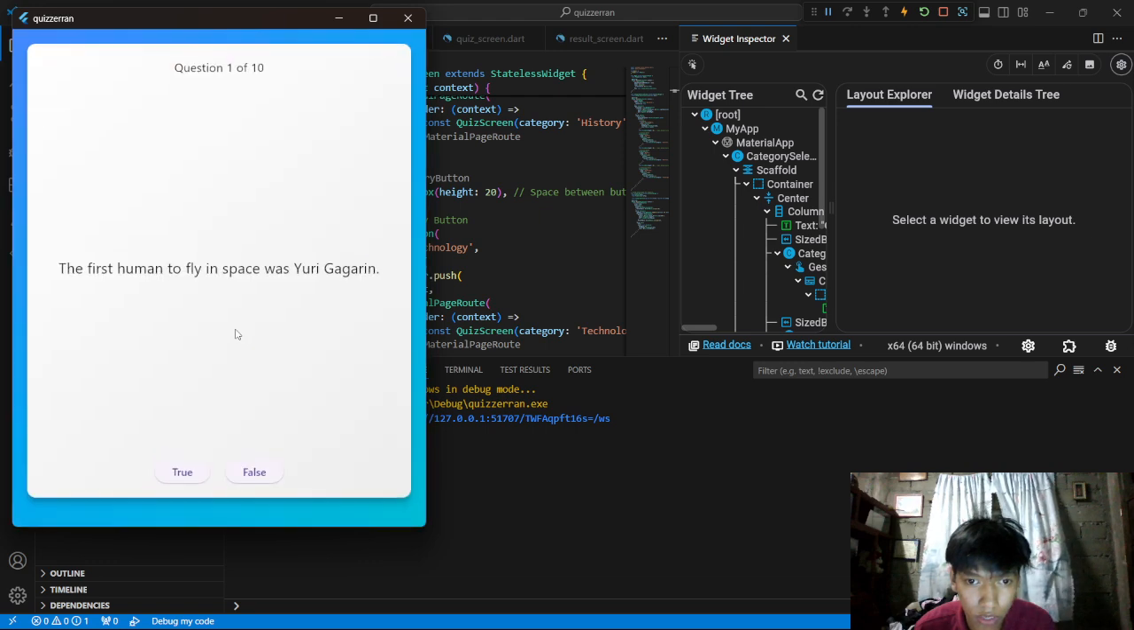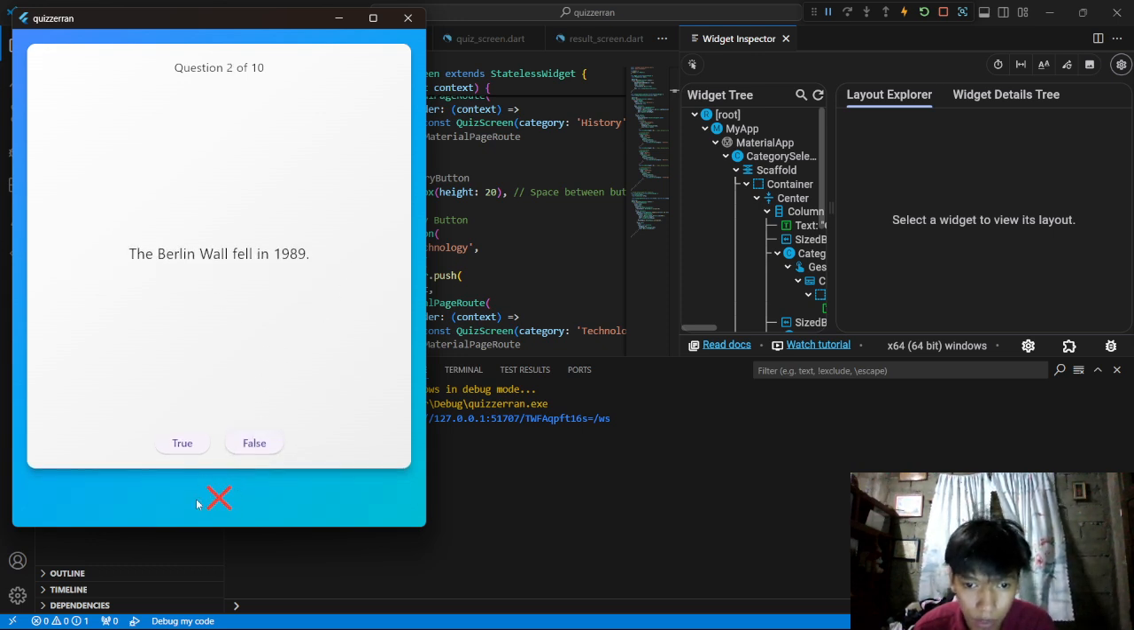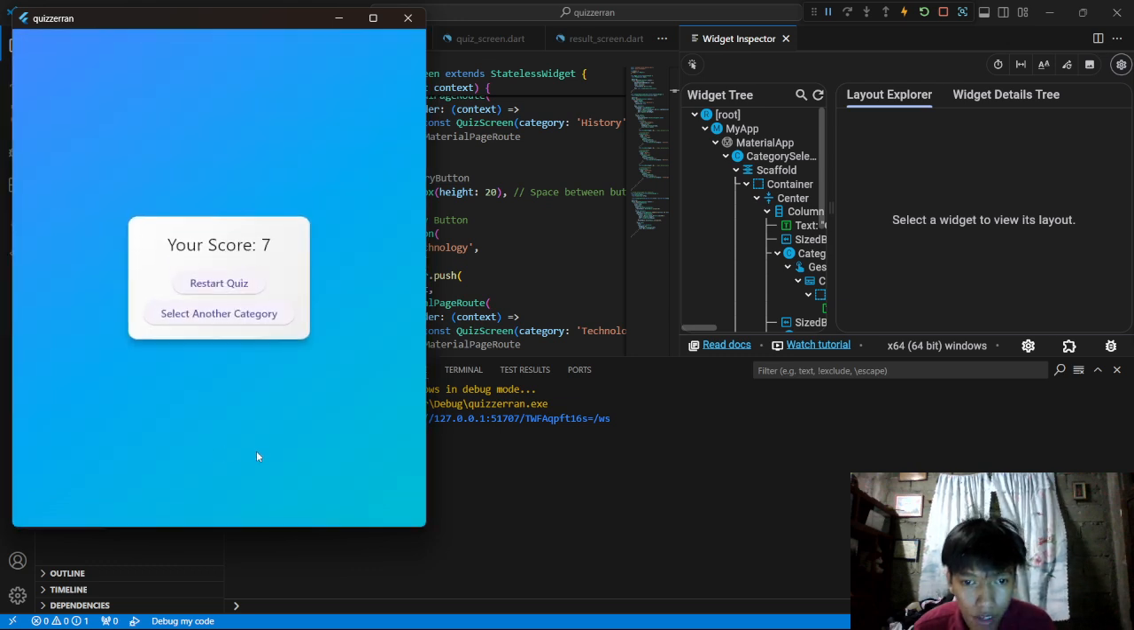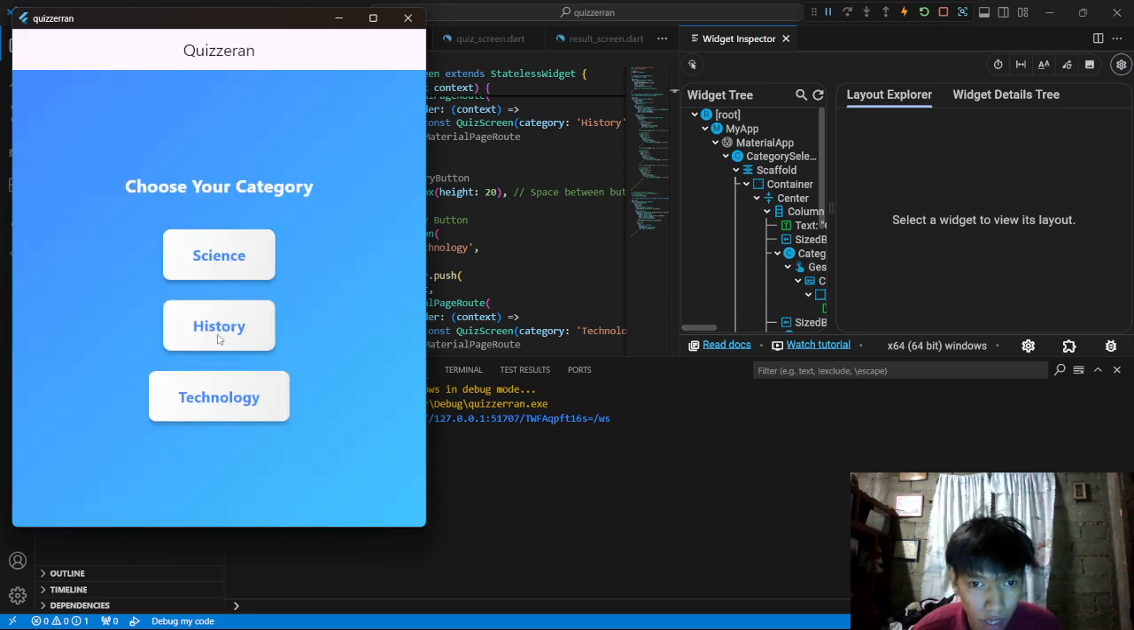If we choose history, the first human to fly in space is Yuri Gagarin. If we say false, it will automatically be wrong. So if we finish the quiz and press restart quiz, it will let us choose another category. It's my bad for making the same function.